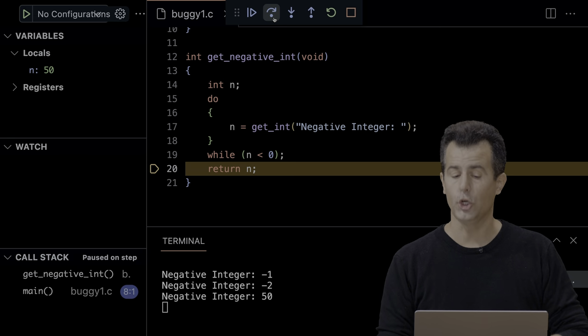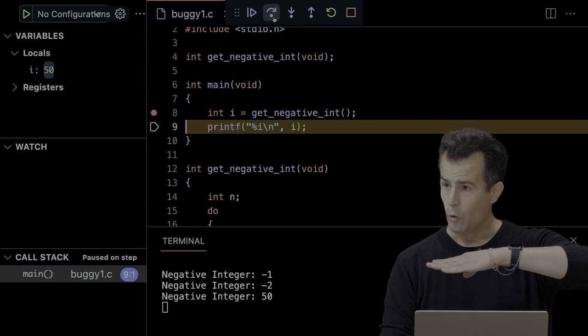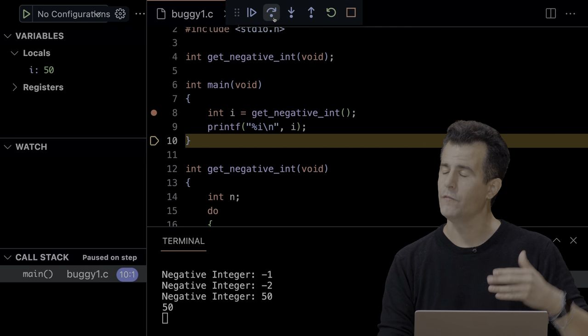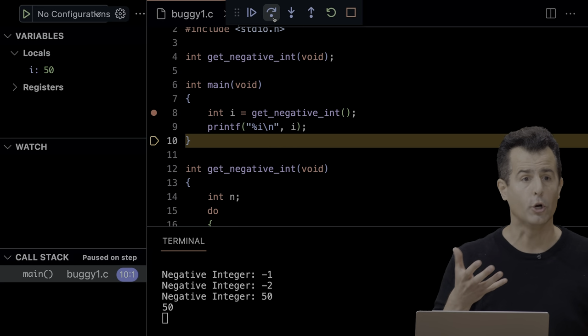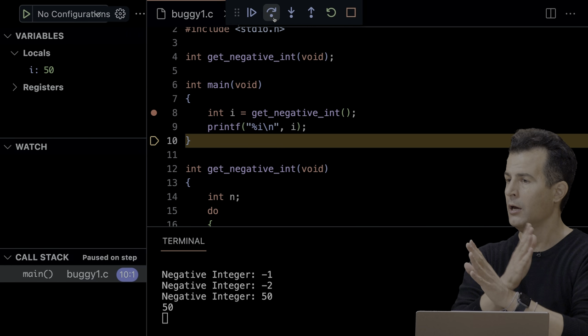Even though there's nothing more to do, it's now about to return n. It jumps back up to main, where I left off on line 9. It now prints in my terminal window the number 50. And hopefully at this point, to your question earlier, my human brain has realized, oh, I'm an idiot. Like, I flipped my sign there.